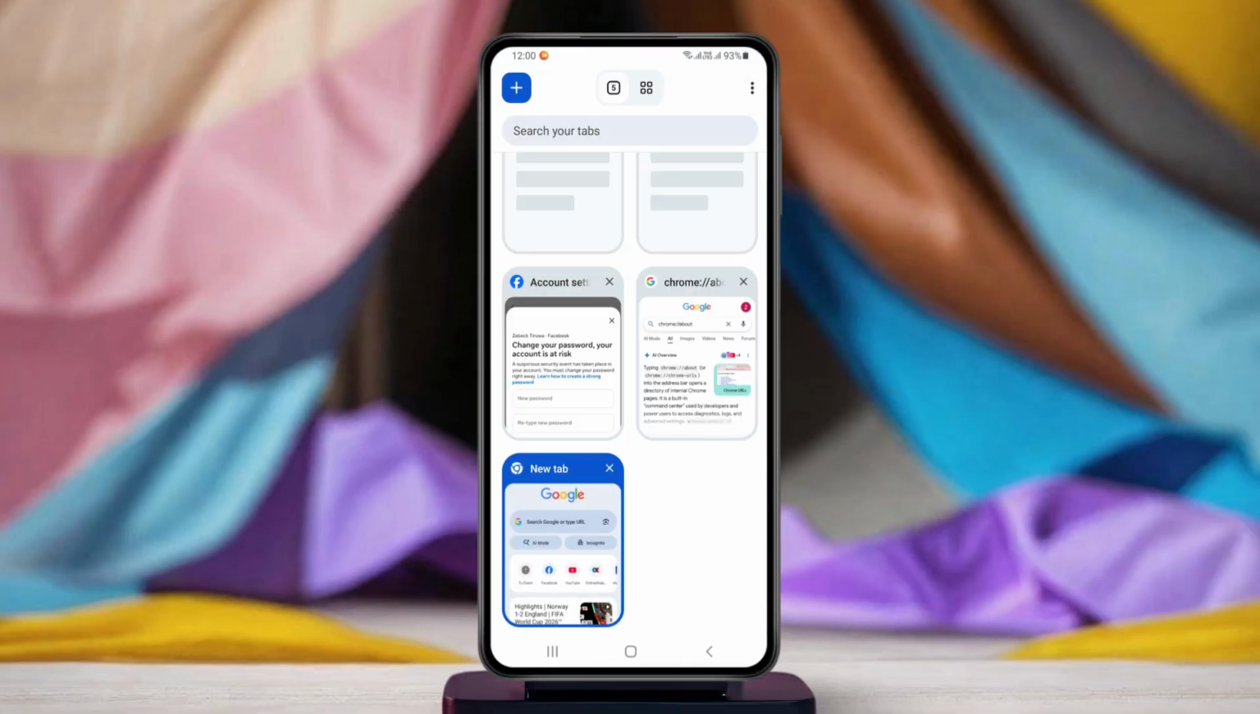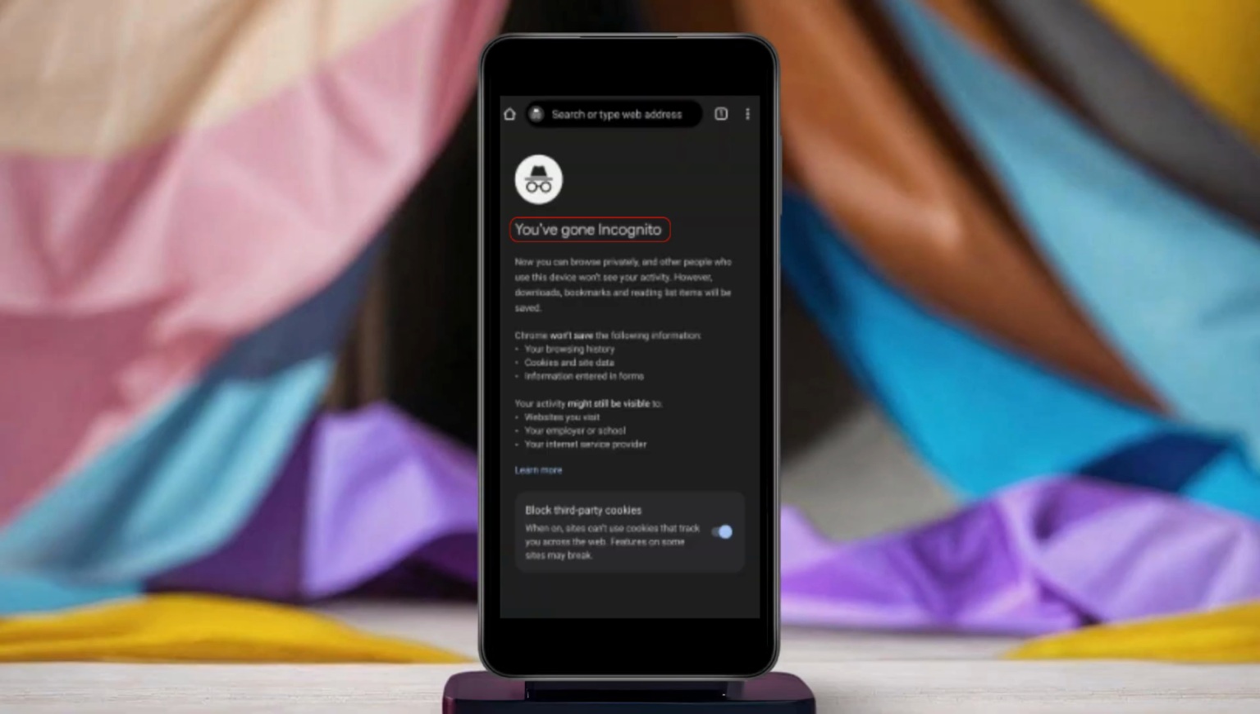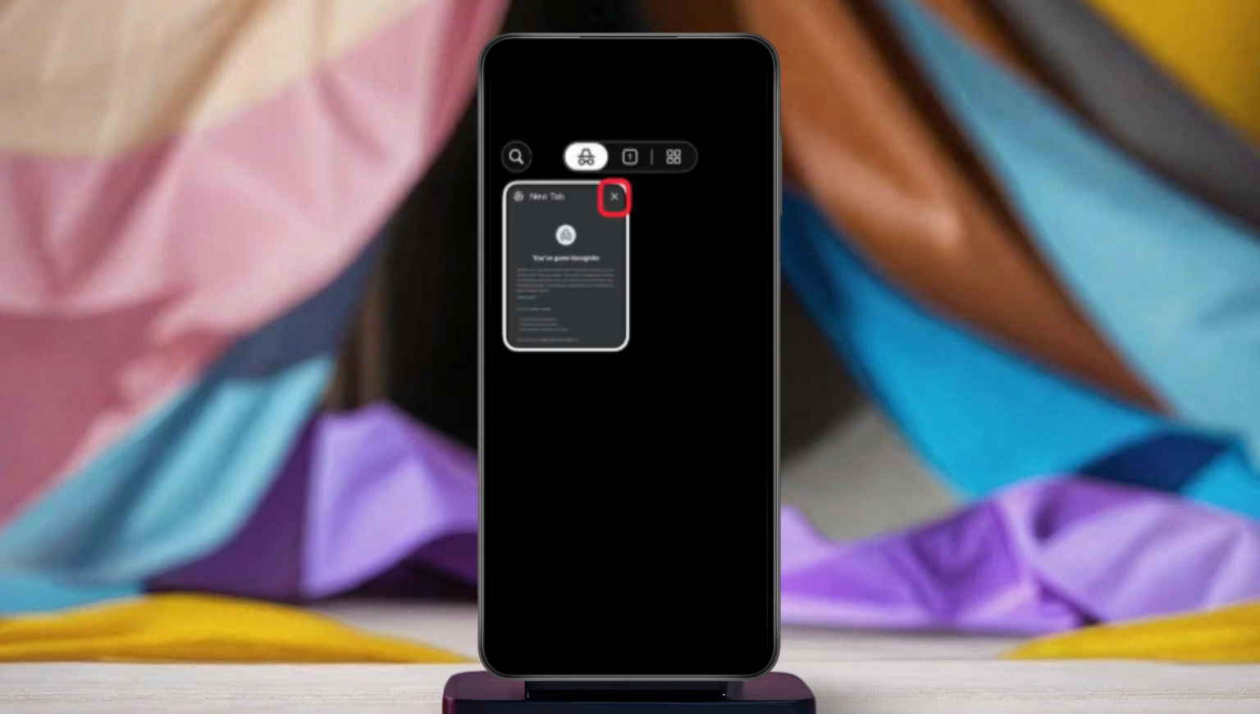Next, switch to the Incognito section, marked with the hat and glasses icon. If you've enabled incognito lock or identity confirmation, unlock it using your fingerprint, PIN, or face unlock. If any incognito tabs are still open, you'll be able to see them here.